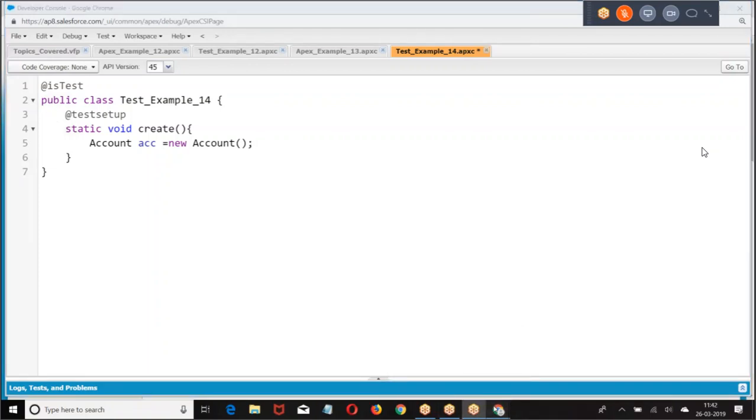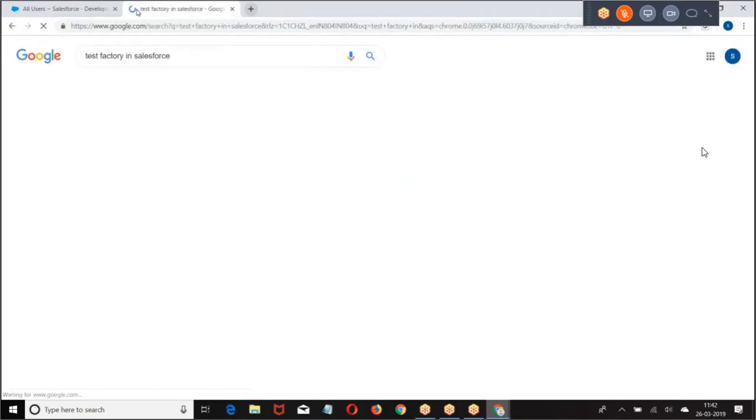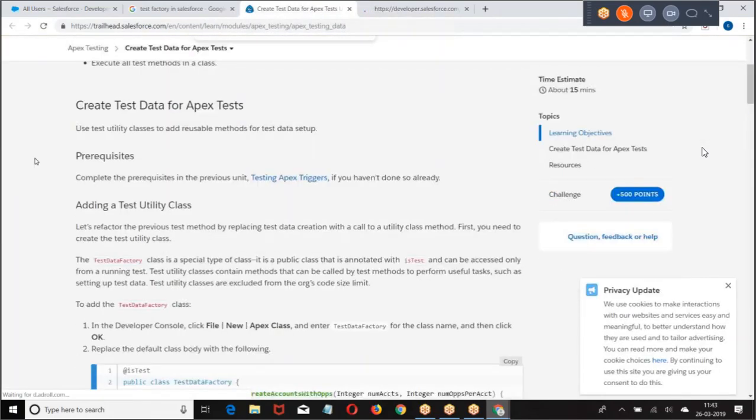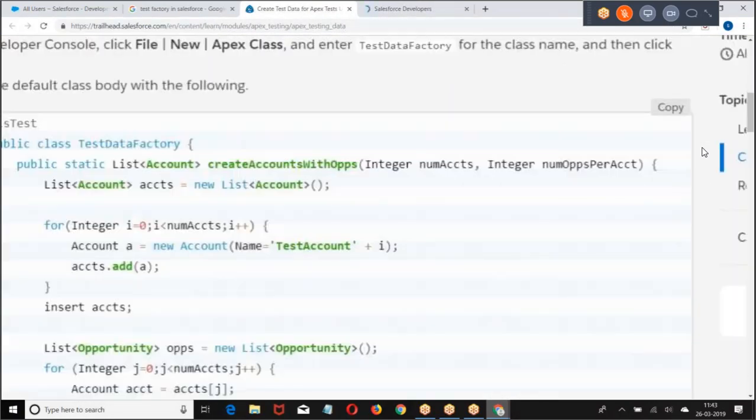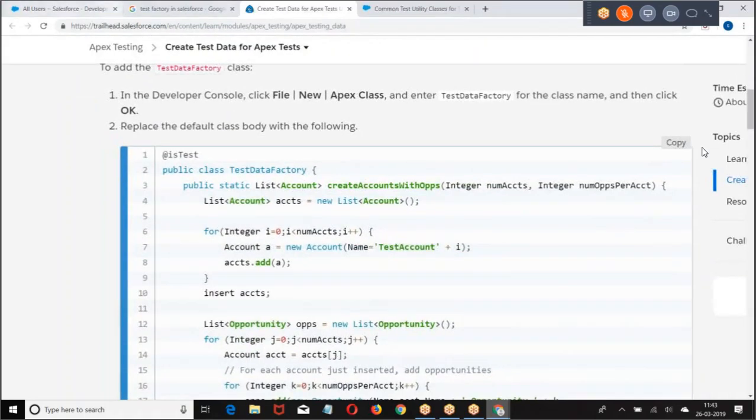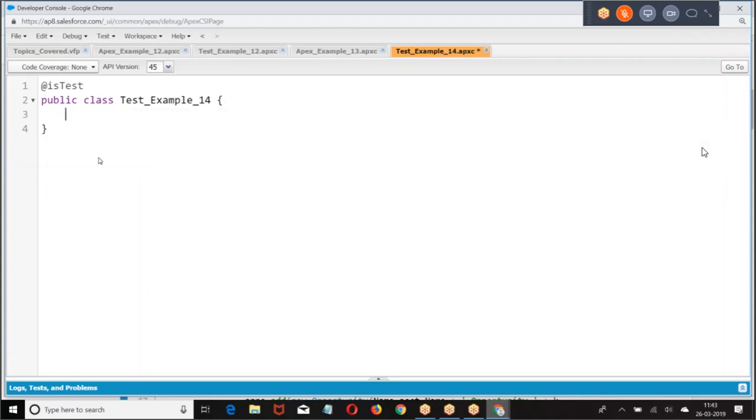So I'll tell you. Test factory: how do you create a test factory? Create a class with @isTest. Create a method which will create the data. Call this test class in other classes. Now let us see. We have taken this approach because we were creating test data every time with @testSetup, right? Now look at this.